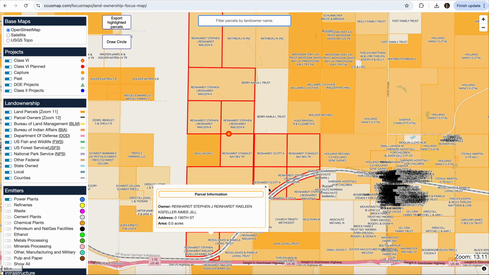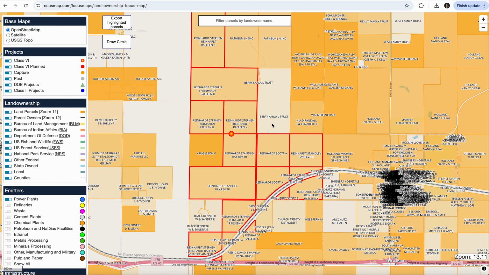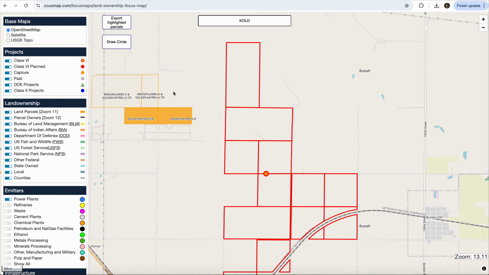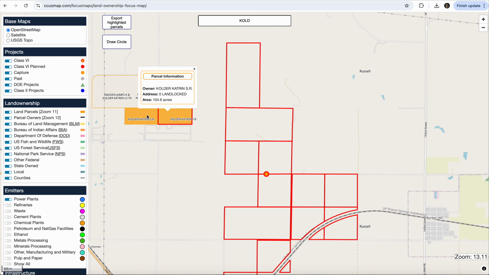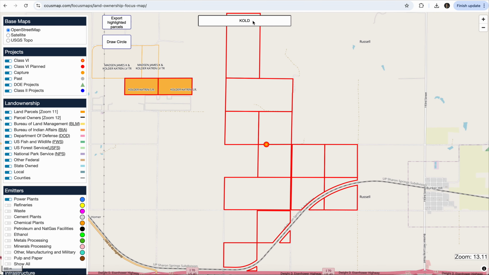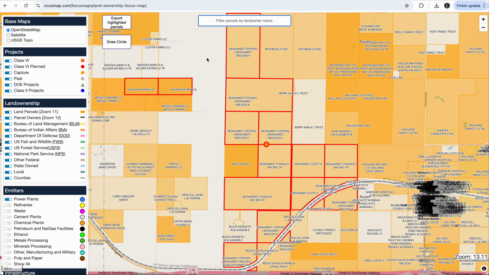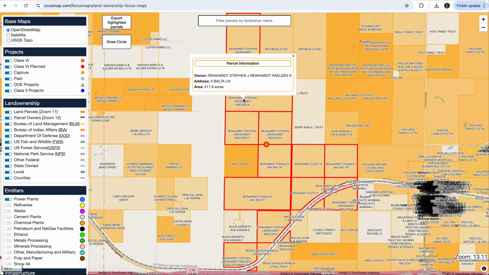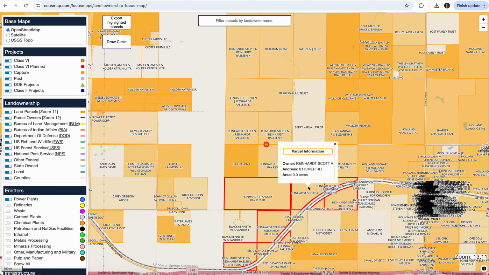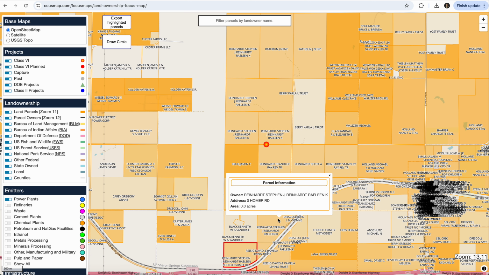And let's say you have another landowner that you're eyeing, and you would like to know where their lands are. Let's say this one here, KOLD, and you will see that there are some in this area, and you can mark them as well. If you don't want to hold Control and mark every parcel on their own, I will just deselect all of them. You can also select all the parcels in a certain radius.